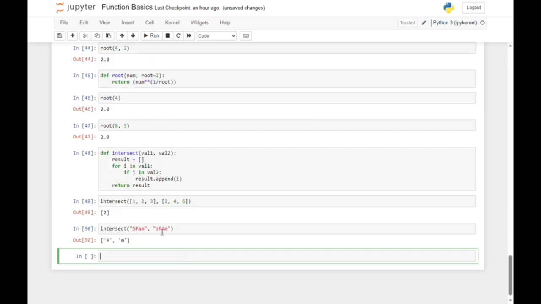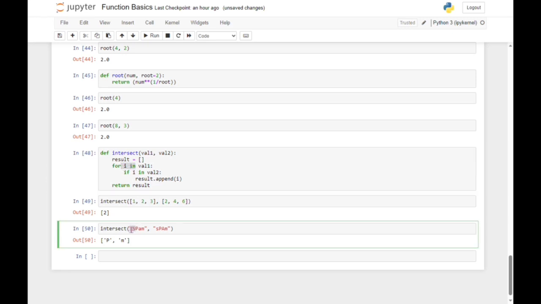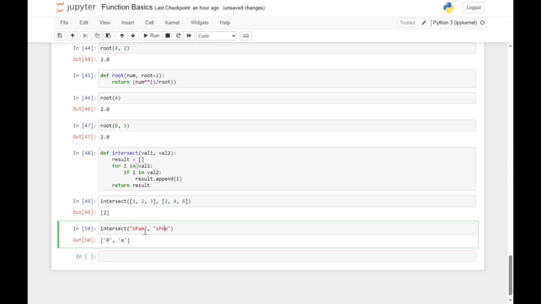We can see that they are both the same, but we get just capital letter P and small letter m as the result. Why? Because Python is case sensitive. So when it was iterating through value1 and it saw capital letter S, that is not the same thing as lowercase s here. So all it did is filter out those that match exactly the same casing, like the P here and the m here.